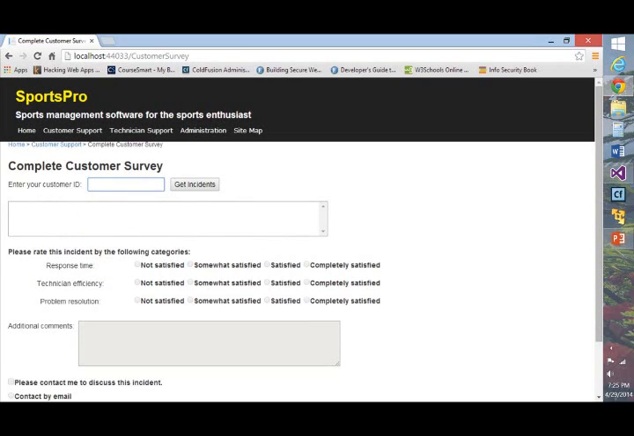The next page is the Customer Survey. Here the customer enters their customer ID and clicks Get Incidents. This will bring up a list of the incidents in the next box that have happened for that customer.